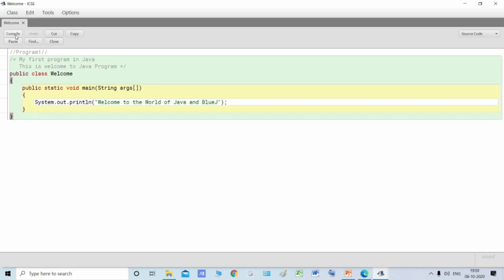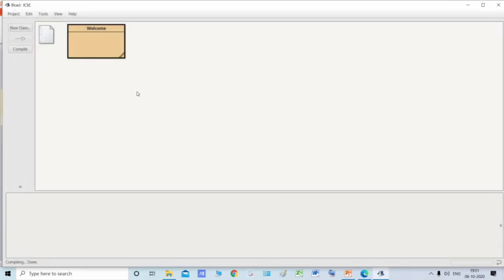Look over here. See, I click on the compile button. The program is correctly written, and that's why the message has come: class compiled, no syntax errors. As soon as you see this message, just click on this close button over here. After you click on the close button, you will be redirected back to this screen, and see over here, compiling has been done.